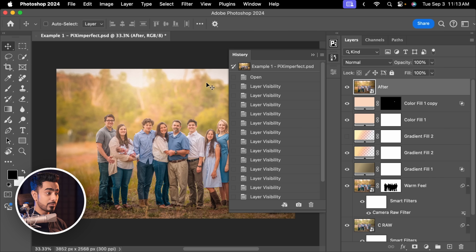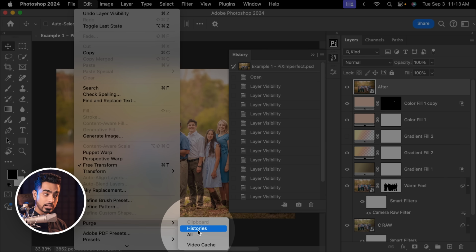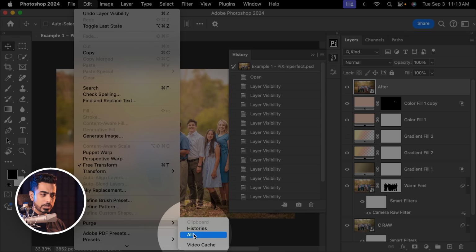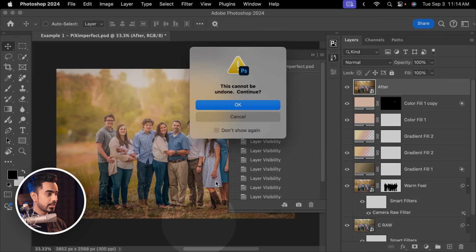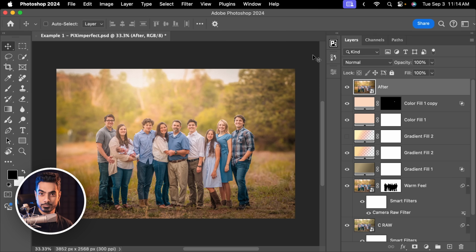To clean all of that up, keep in mind all of these will be cleaned. You need to go to Edit and then Purge. There are histories you can clear, there are clipboards you can clear. If there's something in the clipboard, it will show, or you can clear all. Just click on that, hit OK. And as you can see, everything right here is cleared as well. That gives you a little push if Photoshop starts to lag midway.